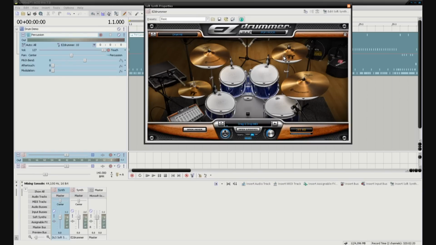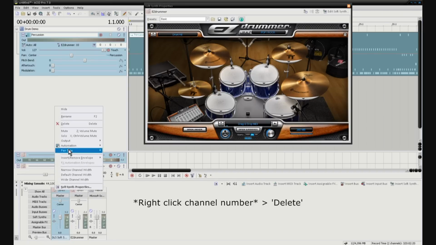This brings up the EZDrummer GUI, which is a very usable interface. Click each part of the kit and we hear real drum samples. So now that we've got that set up, I'm going to delete DLS Soft Synth because we don't need that anymore.